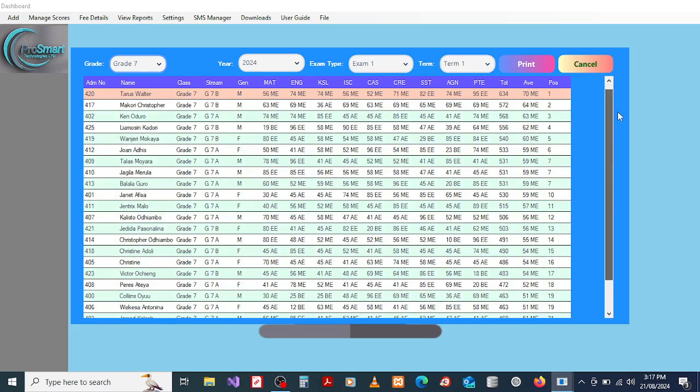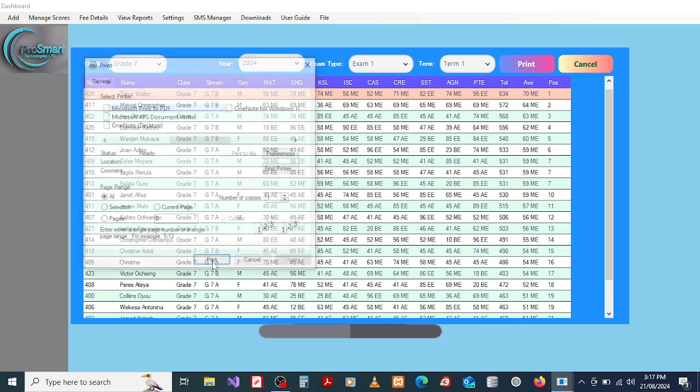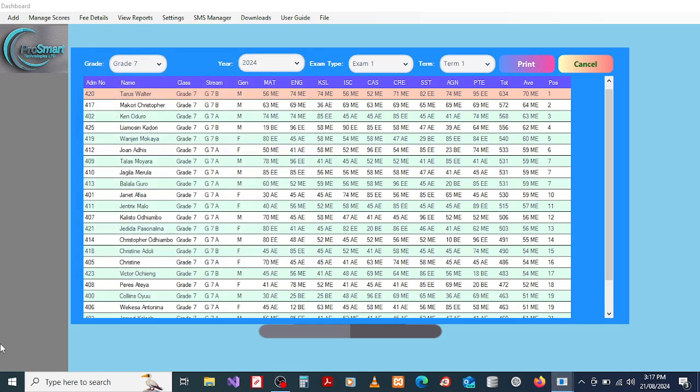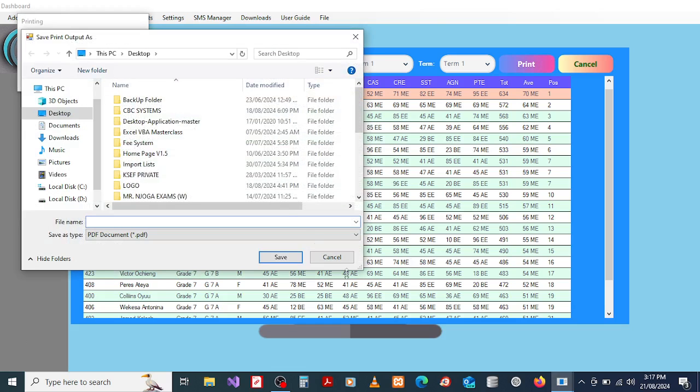So can we print it? Let us print it. So just come here and print direct. Because I'm not connected to the printer, I can print it to PDF. So you can say grade 7 merit list. You can rename it the way you want.